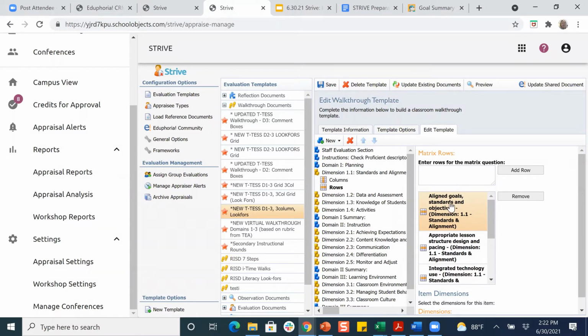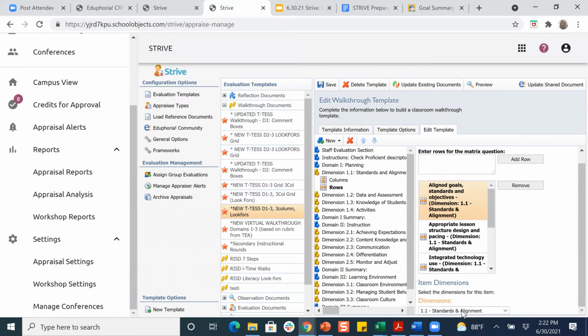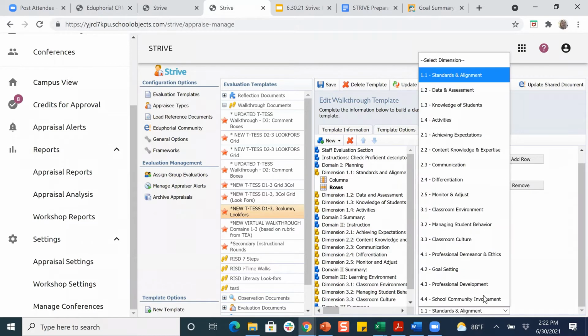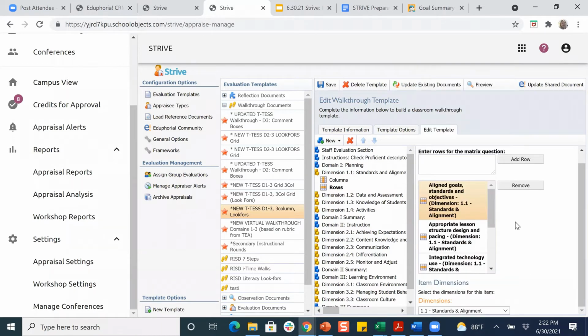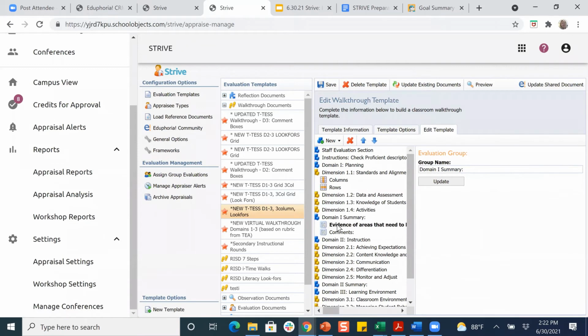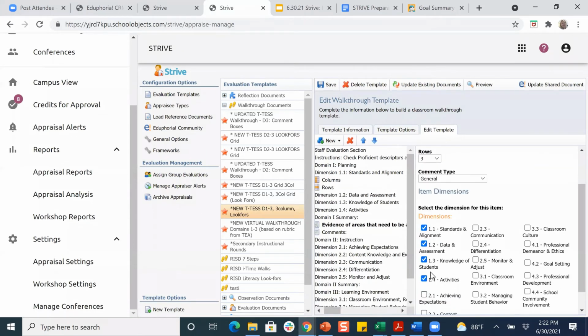And then I would see that dimension 1.1 standards and alignment beside that row. So whatever type of question it is, you'll find the dimensions list. With the matrix questions, it's going to be this drop down. With the checkbox questions, you'll just be able to see them all. And the same is true for comments questions. If I wanted to tag the evidence, then I would come down here and just check off the dimensions that were related to that evidence. But I want to make sure that everything in my template is tagged to the dimensions here, because this is how it shows up on the reports. This is what makes it show up in the appraisal analysis and in the summative panel.